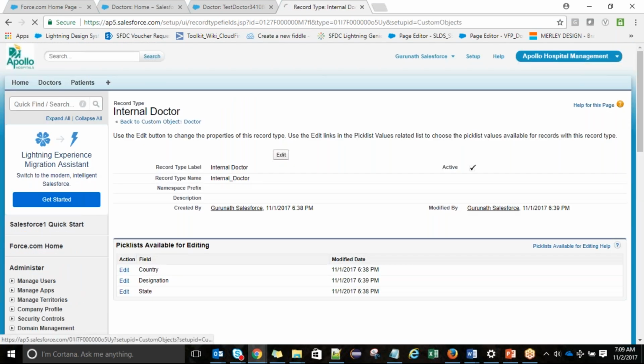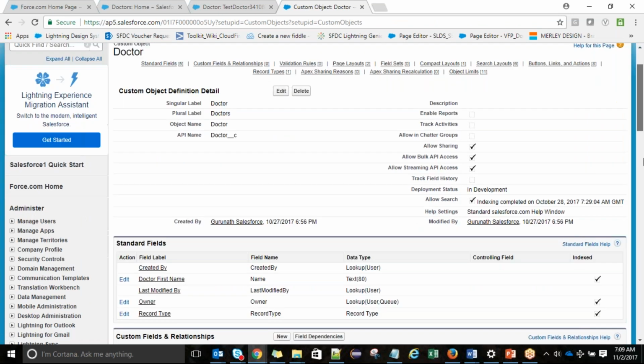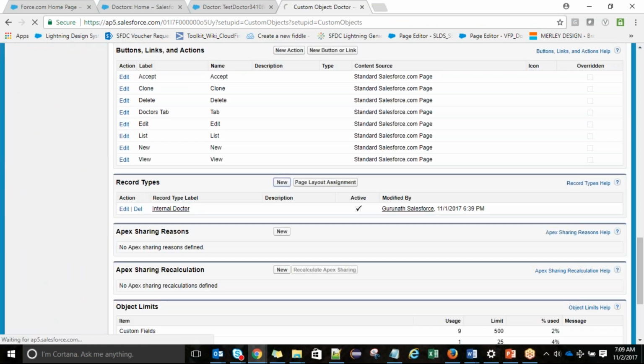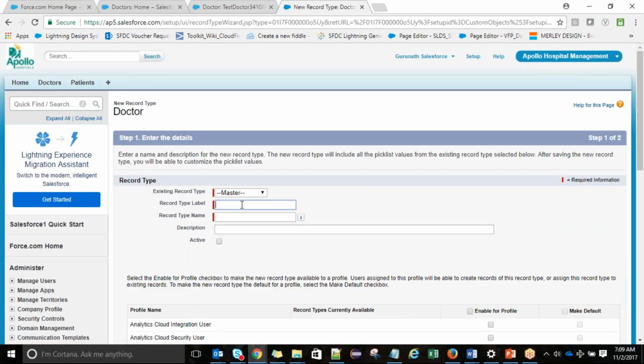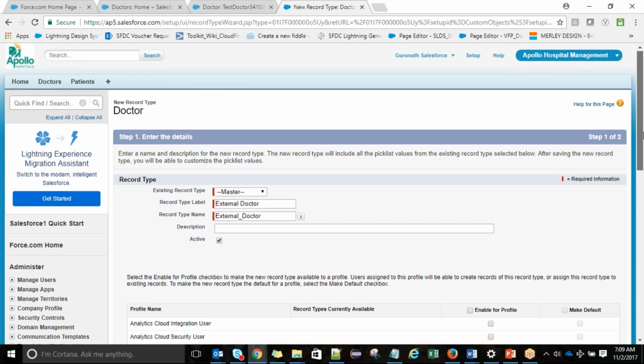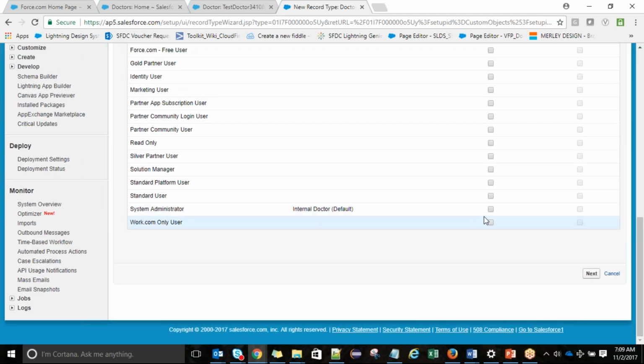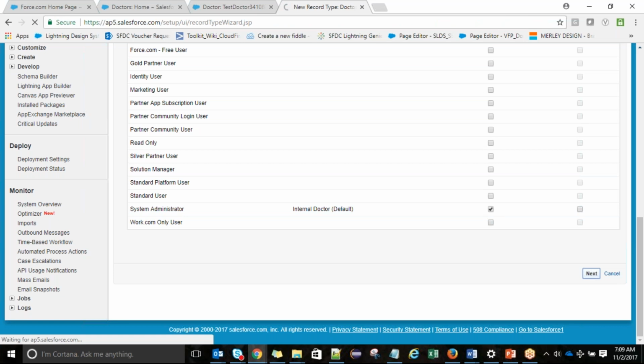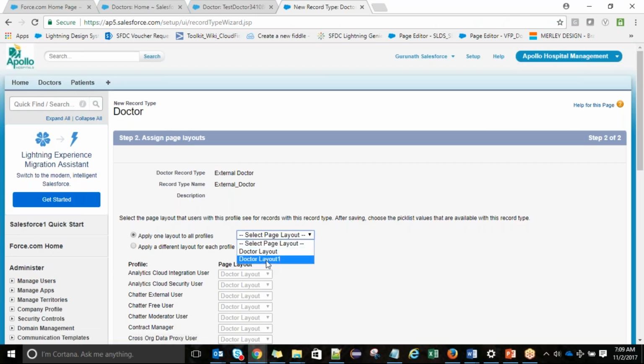Let me create one more record type. Click on new. External doctor. Make sure it is active. If you have more than one record type, you will get the option of which one you want to make the default record type. I'll select the internal one as the default one. Even if you don't select any record type, automatically that will become the default record type.